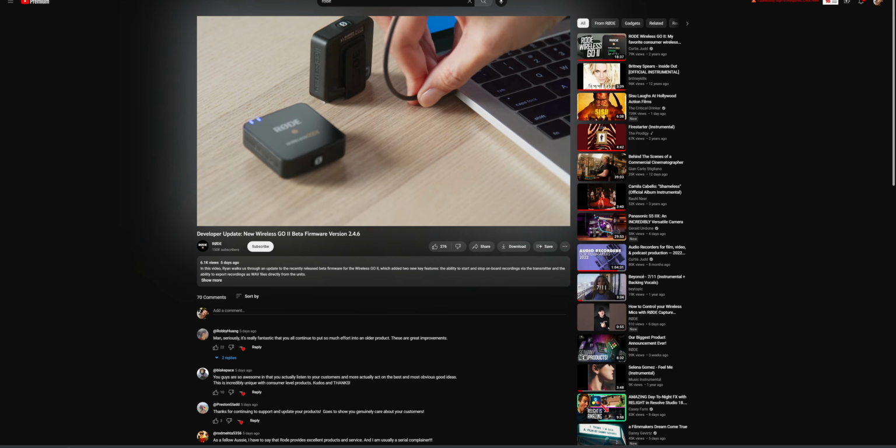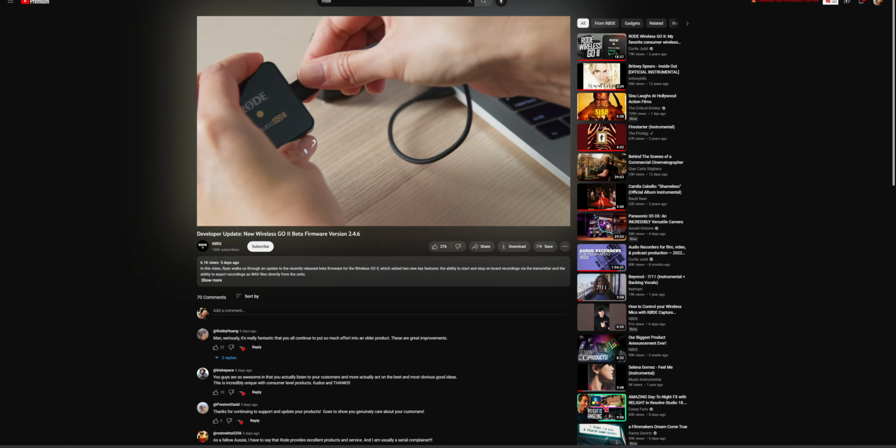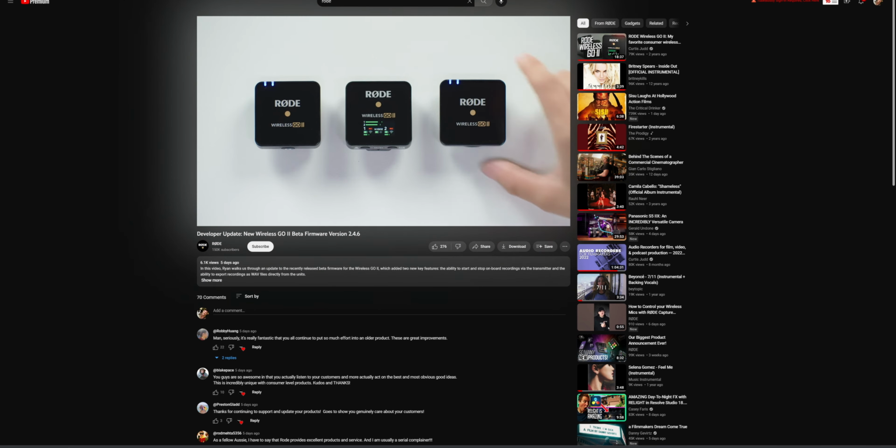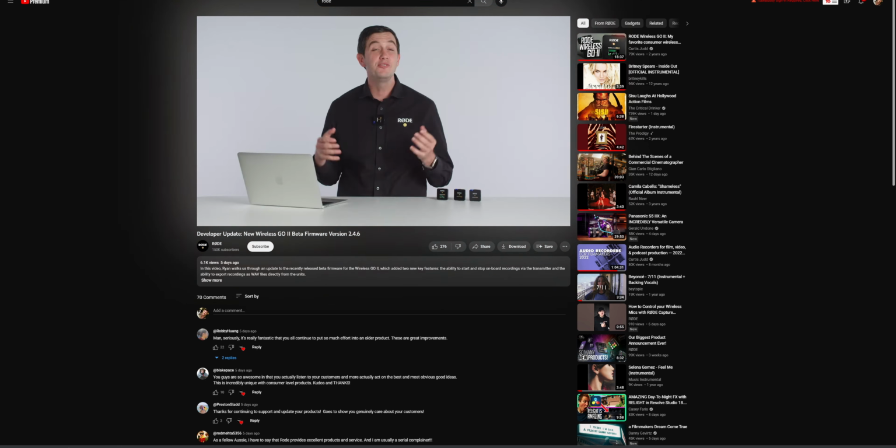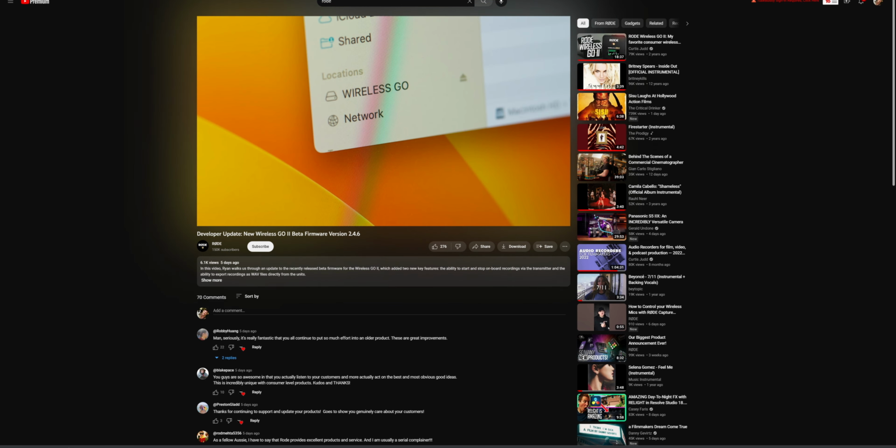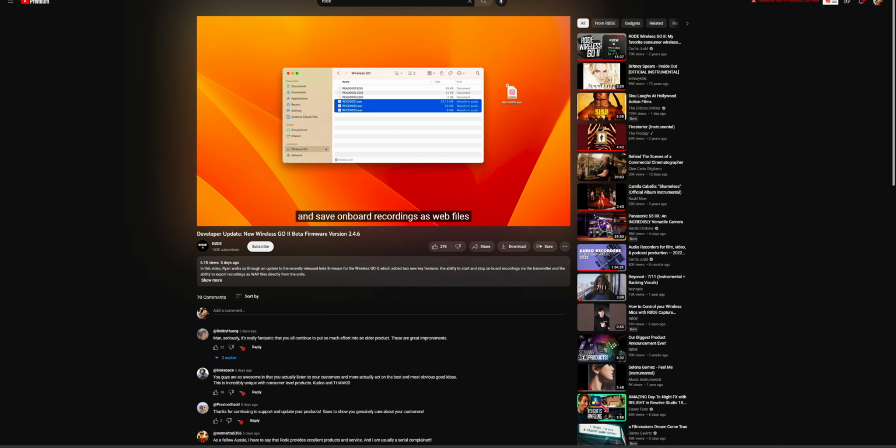with any other external hard drive, rather than having to use the Rode Central app like we've had to previously. There's some other new features, including the ability to start and stop recording using the button on the Rode transmitter itself, as well as support for more camera profiles. These are both features that a lot of people have been asking for, but in this video, we're just going to focus on the file transfer functionality introduced in the new firmware.